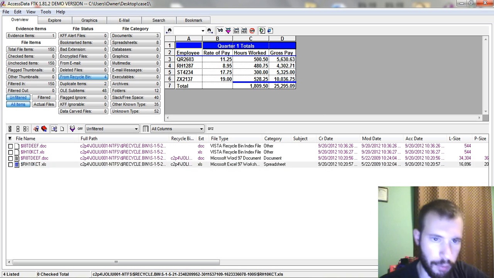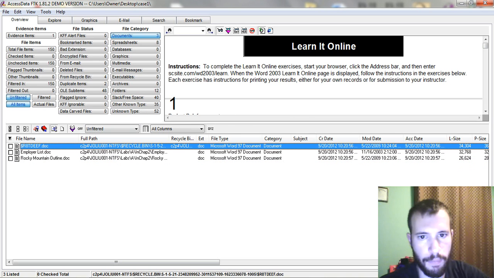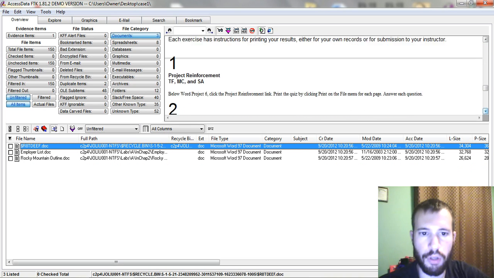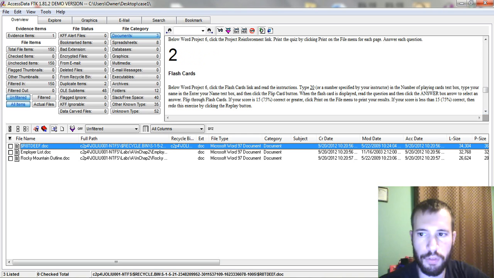Next, we're going to go to Documents. You can see here you can actually view the document here in the actual window displayed here.